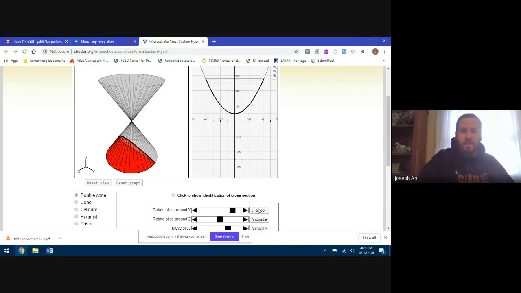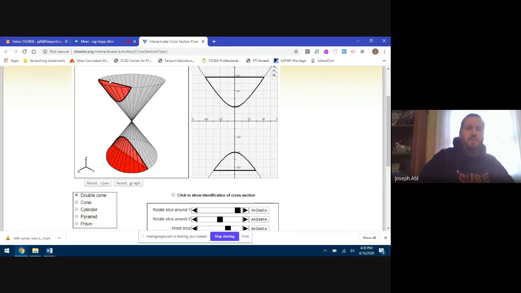The fourth one, if I continue to hit animate, wait for it. Whoa, look at this guy. So now the cross section, the slice that I'm taking, goes through the top cone and the bottom cone, creating these 2 curves as a result. And those 2 curves would be the graph of what is called a hyperbola.